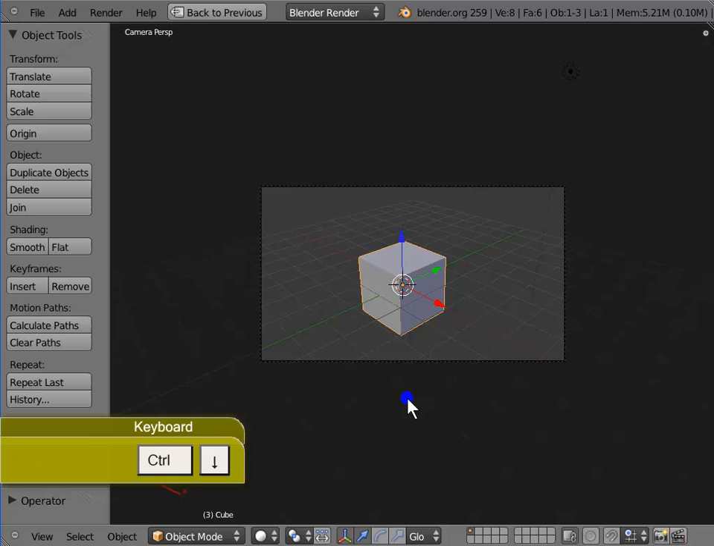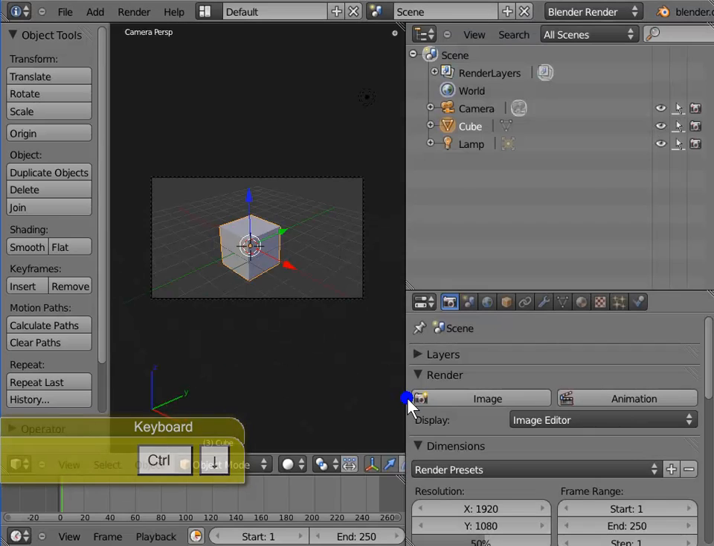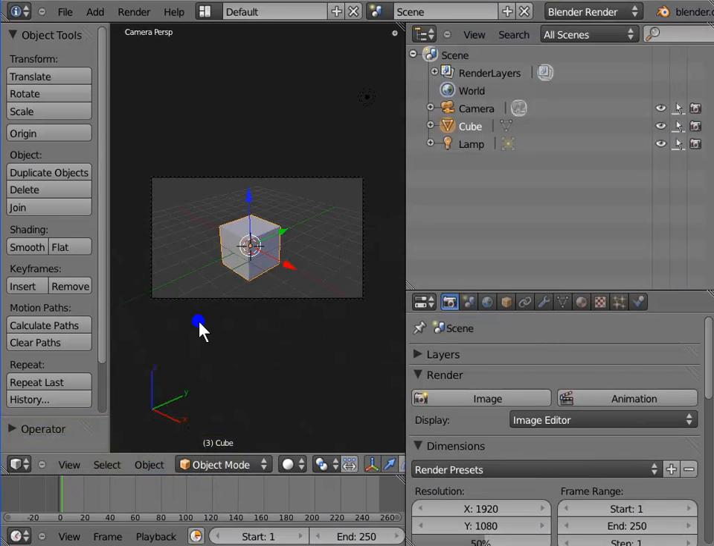To exit from full screen mode, press Ctrl and down arrow key on your keyboard. We are back to Blender's default view. This can be done to any window. So, this is how we resize any window, toggle between different windows, split the windows and merge them back together in Blender.